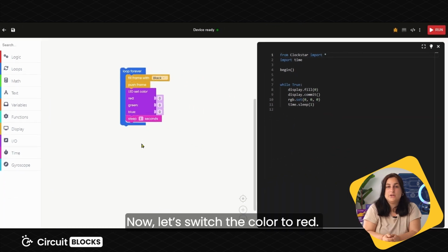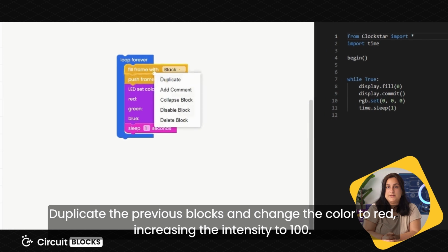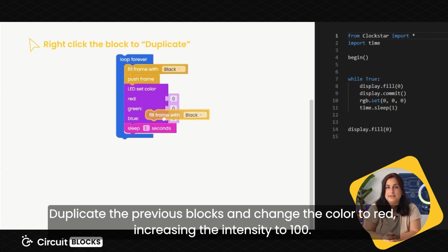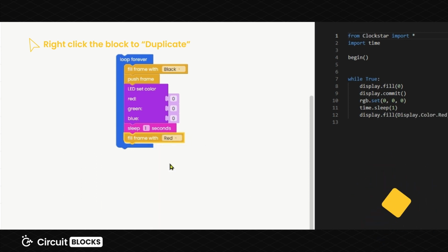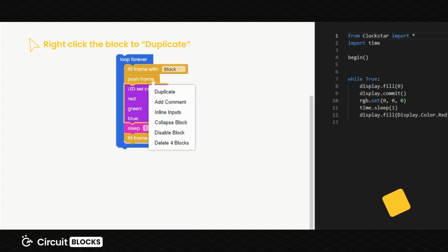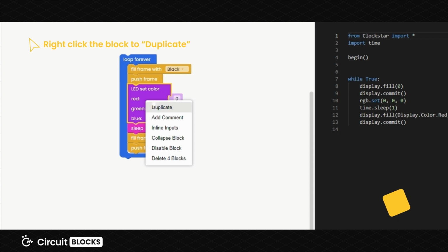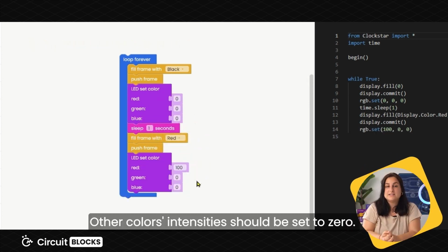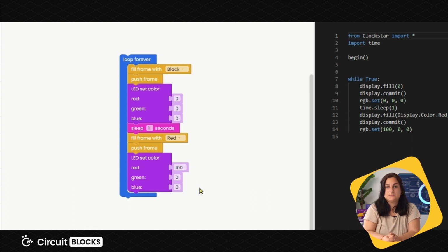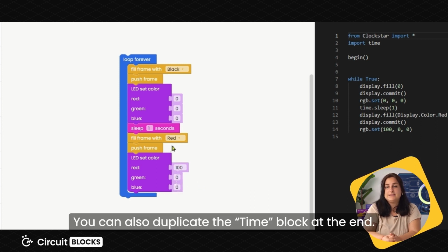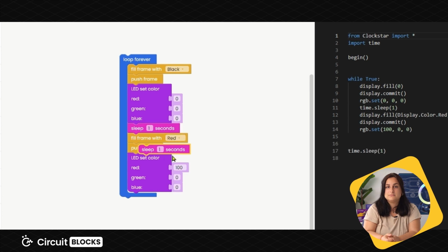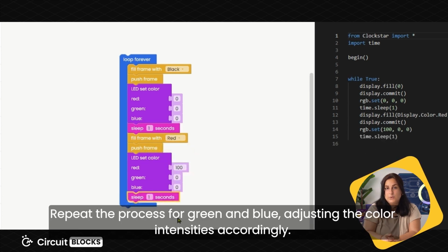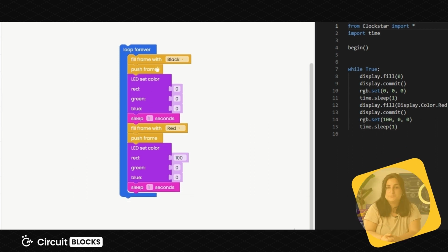Now let's switch the color to red. Duplicate the previous blocks and change the color to red, increasing the intensity to 100. Other colors' intensities should be set to 0. You can also duplicate the time block at the end. Repeat the process for blue and green, adjusting the color intensities accordingly.